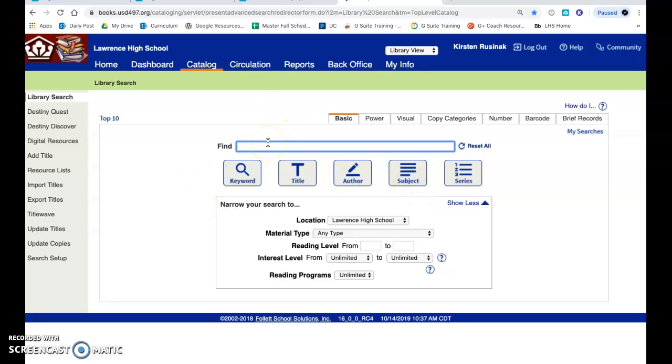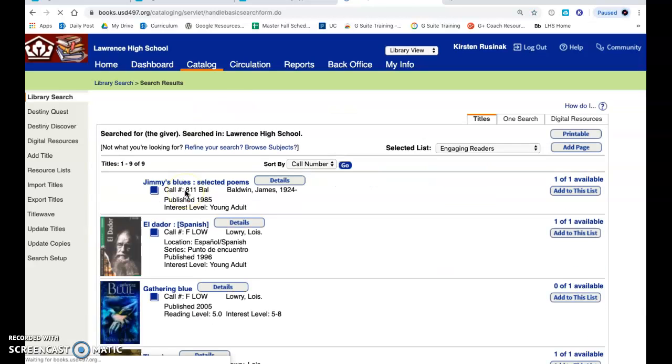So let's try a few of those out. First, I'm going to just try typing in The Giver. Notice, don't worry about using capitalization or anything like that. Now, if I were to hit keyword, it's really the same thing as hitting enter. It's just like doing a Google search. So I'm going to click keyword. I didn't specify that this was the title or the author or anything.